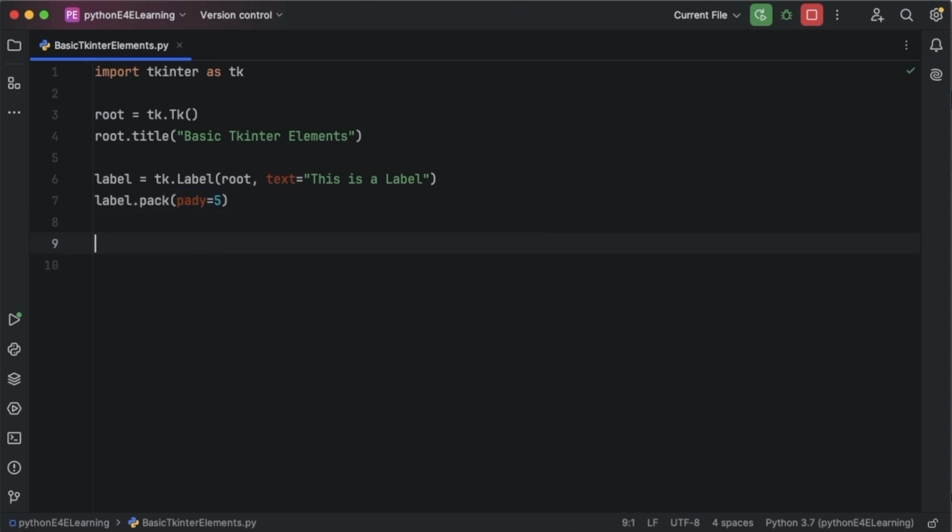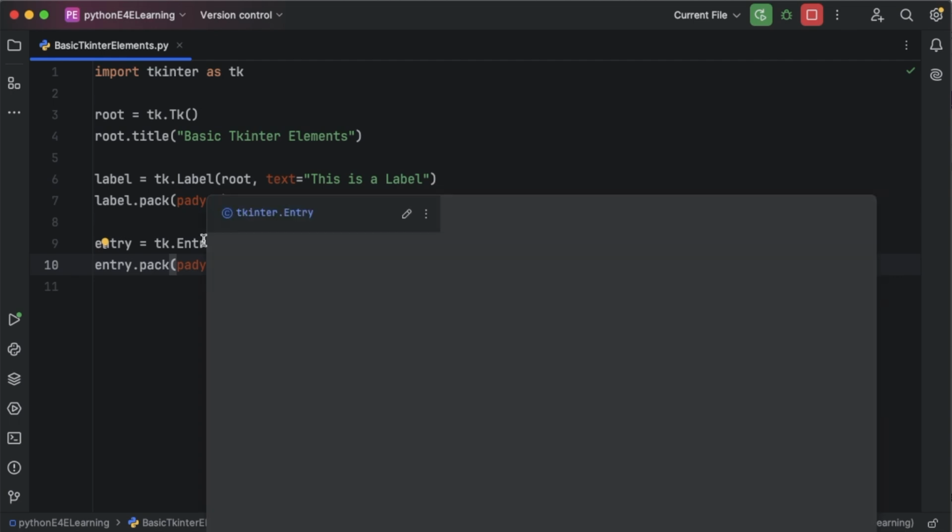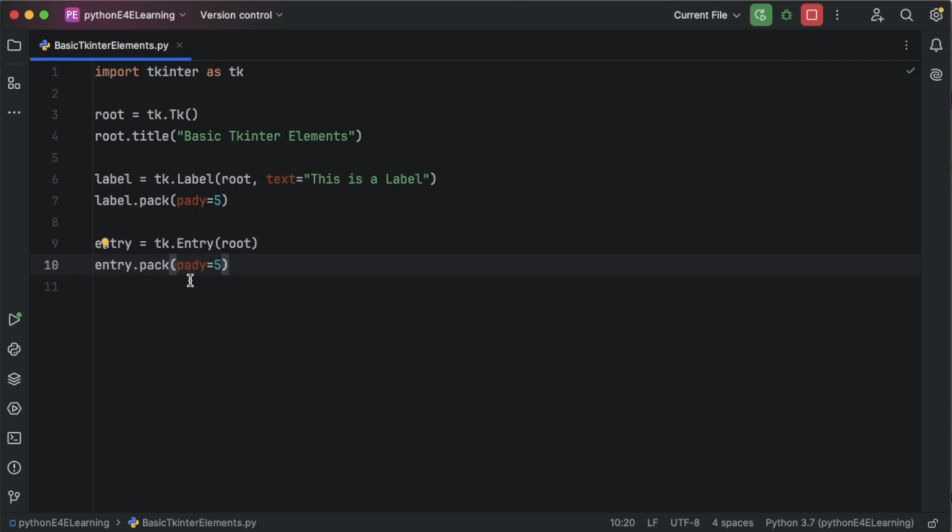The next element which we want to add here is the entry widget. The entry widget is nothing but a single line text field where the user can input their text. So it's perfect for short sentences where you want to get some input from the user.